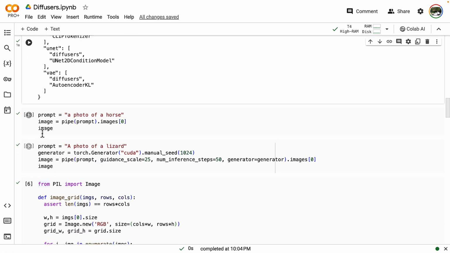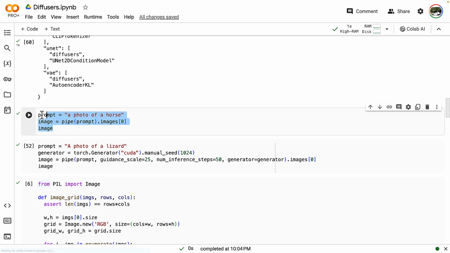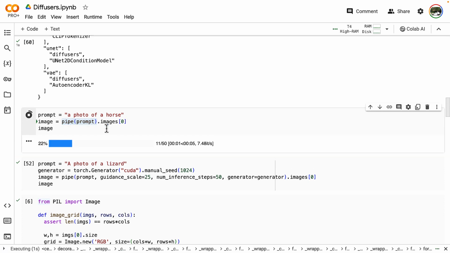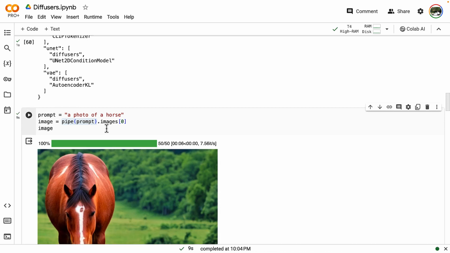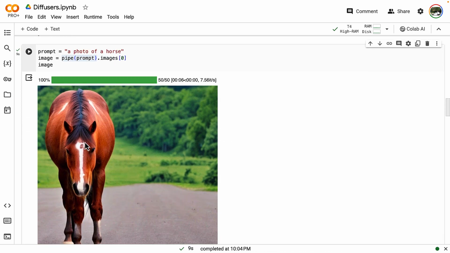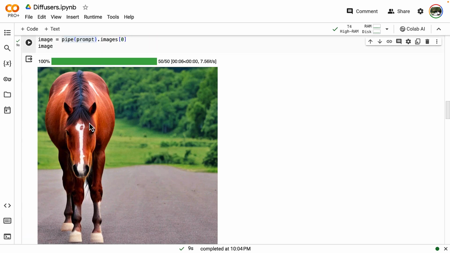Okay, at this point we are ready to generate an image from a prompt. Our first prompt is a photo of a horse, and we are just going to pass that prompt to the pipe. The pipe can generate several images, but we are going to just show the first image. So there you go. You see the image of a horse that the model generated just based on the text prompt.